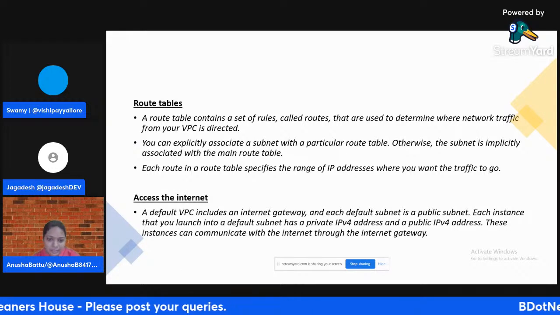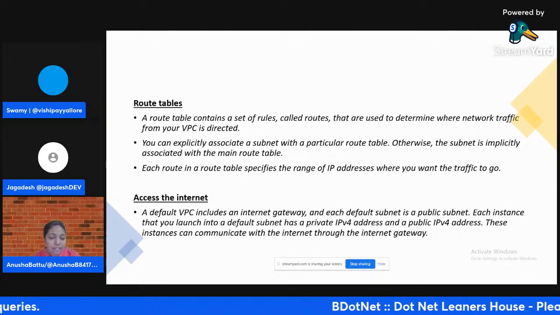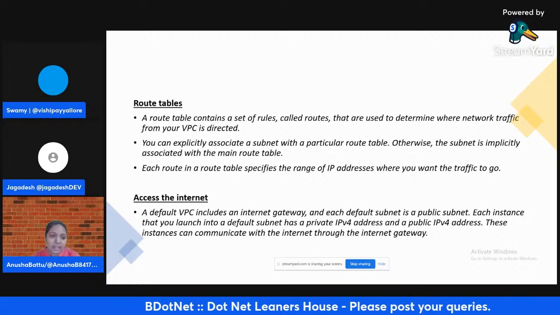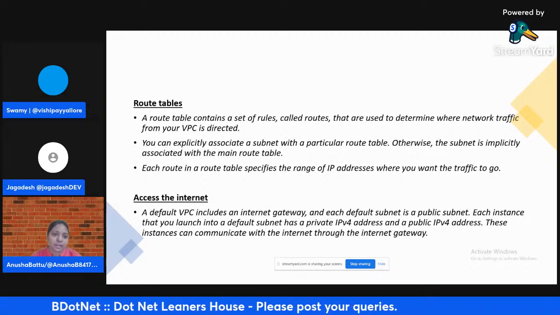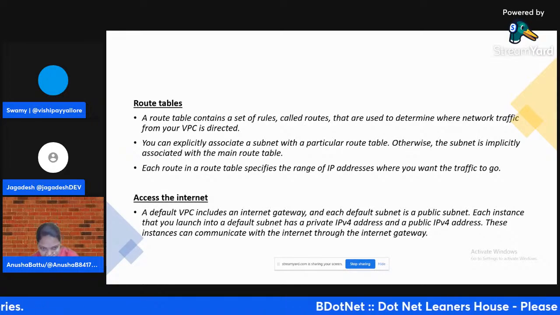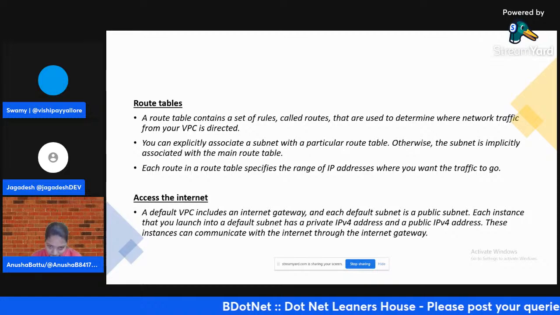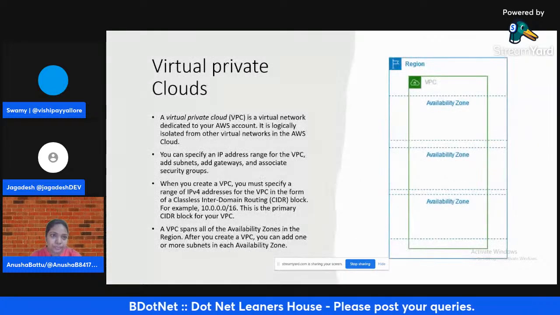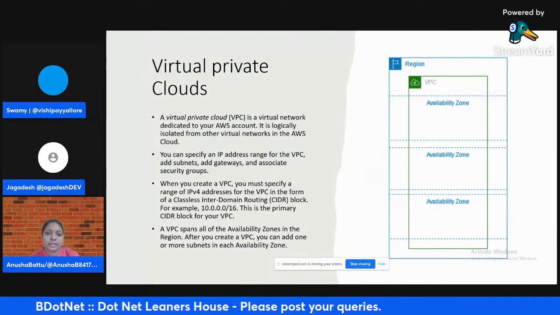And internet access, as we just discussed: a default VPC will have an internet gateway and a public IP address. Inside that default VPC, we will have a default subnet. That subnet communicates through the internet gateway to the internet. So the virtual private cloud we discussed is all about this.